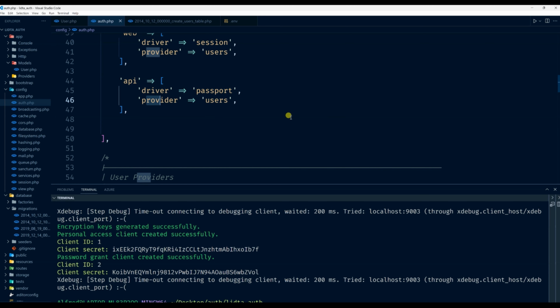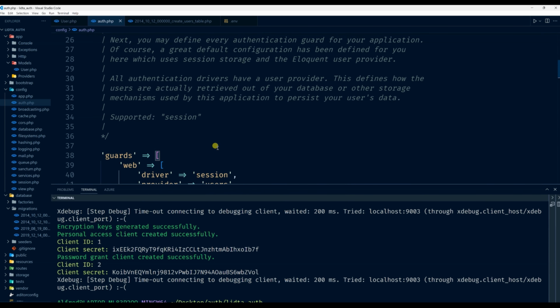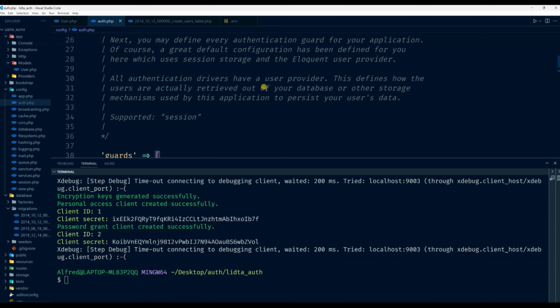We don't need to change the provider. So after that, what I'm going to do next, for now, let's just go ahead and have that. So let's go ahead and start developing our application.